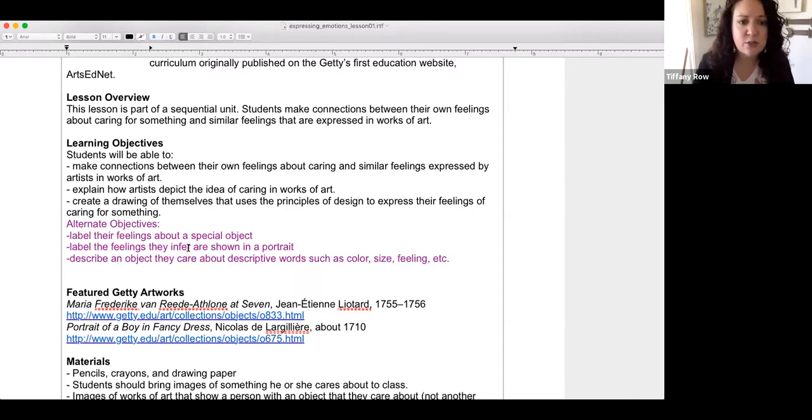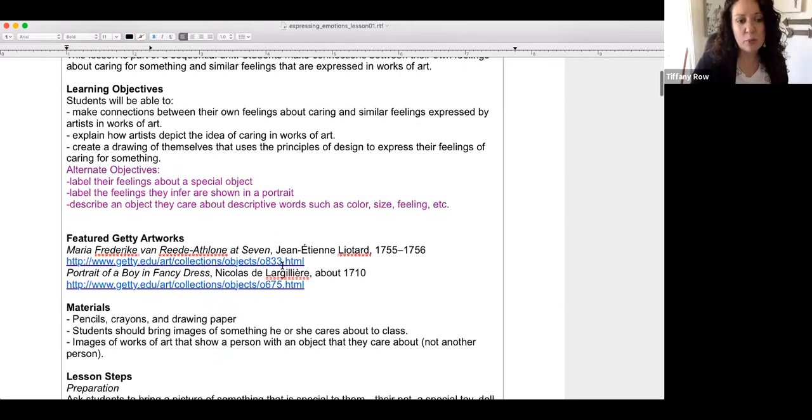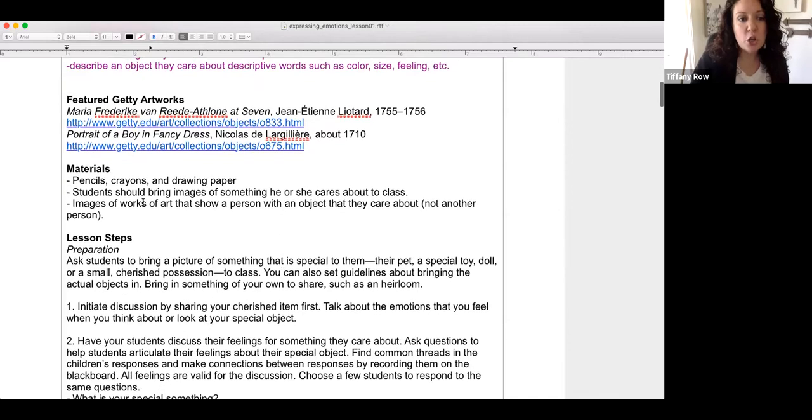Now, I know inference sounds very fancy and like maybe a little too much, but I think it's really doable given the way that this lesson is laid out. And then describe an object they care about using descriptive words like color, size, feeling, etc. So those would have been really good objectives for my kinder, first grade students, but you can come up with your own.